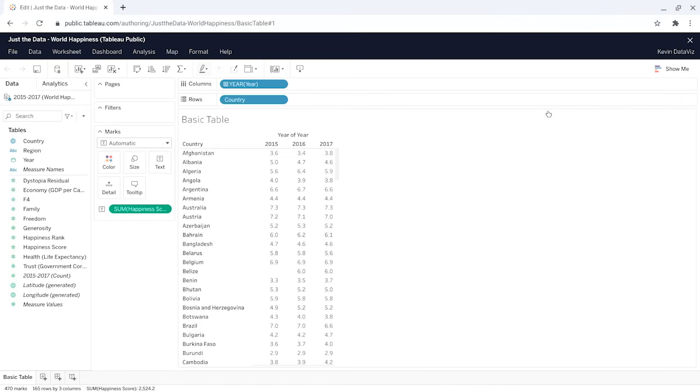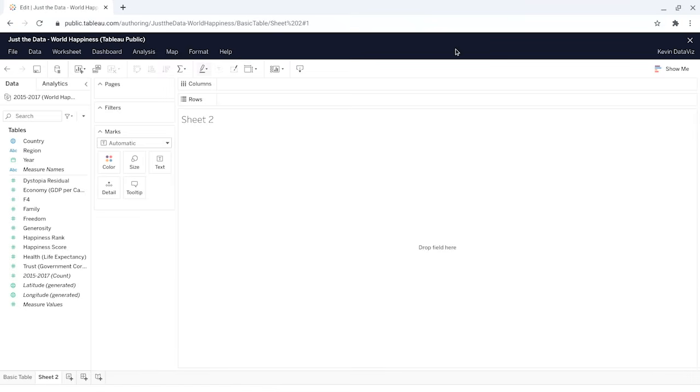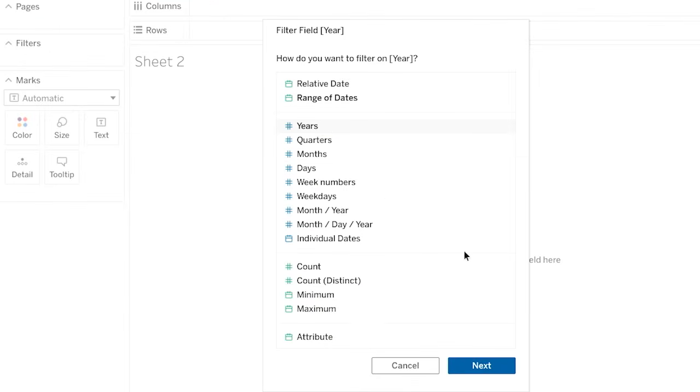Let's say we want to use this data in this table to figure out what the biggest contributors to a country's happiness score are. We'll start by digging into the relationship between happiness scores and the other country measures to see what we can find. To start, create a new worksheet to build your own data viz from scratch. You'll click on Worksheet and then New Worksheet. Since our data has 3 years of values, let's filter to 2016. To do this, add year to the filter shelf and choose 2016.